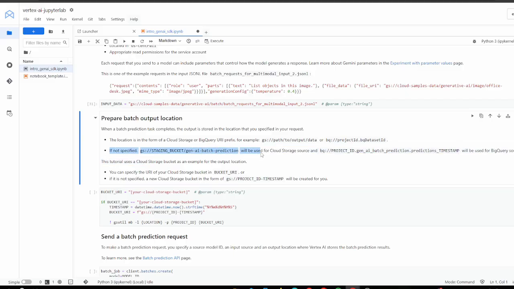something like this will be used for cloud storage and something like this will be used for BigQuery storage. This tutorial uses a cloud storage bucket as an example for the output location. You can specify the URL of the cloud storage bucket in bucket URL, or if it is not specified, a new cloud storage bucket in the form of this will be created for you.